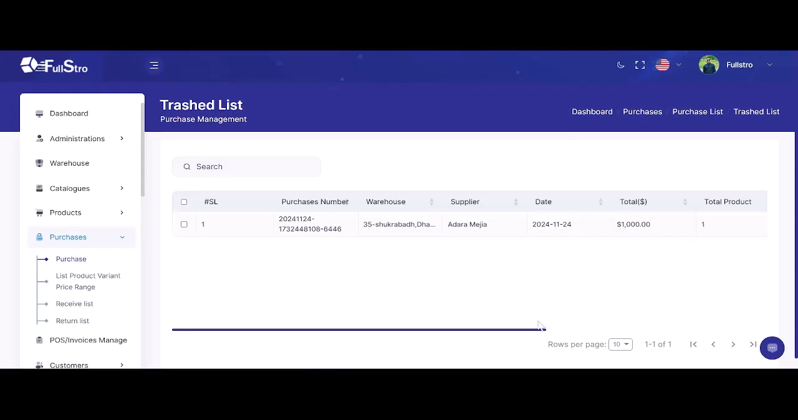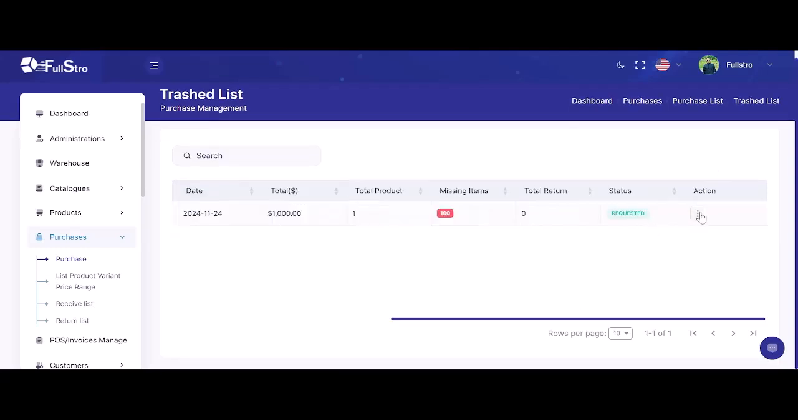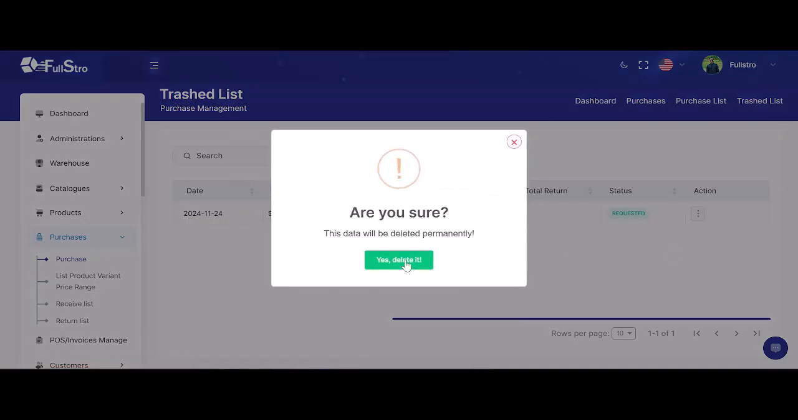Restore a purchase. Find the purchase you want to restore. Click the Restore button. The purchase will return to the purchase list. Delete permanently. Select the purchase in the trash list. Click the Delete Permanently button. Confirm the action.